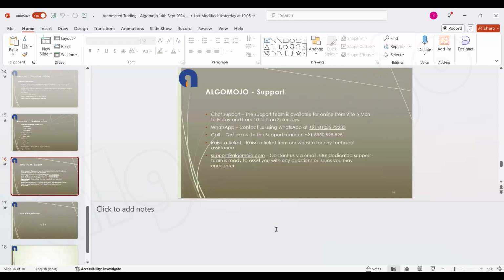Dummy trading, in the sense you can use the paper trading facility. So it will not place any orders in your broker account. You will be able to see all the trades in your paper trading facility.